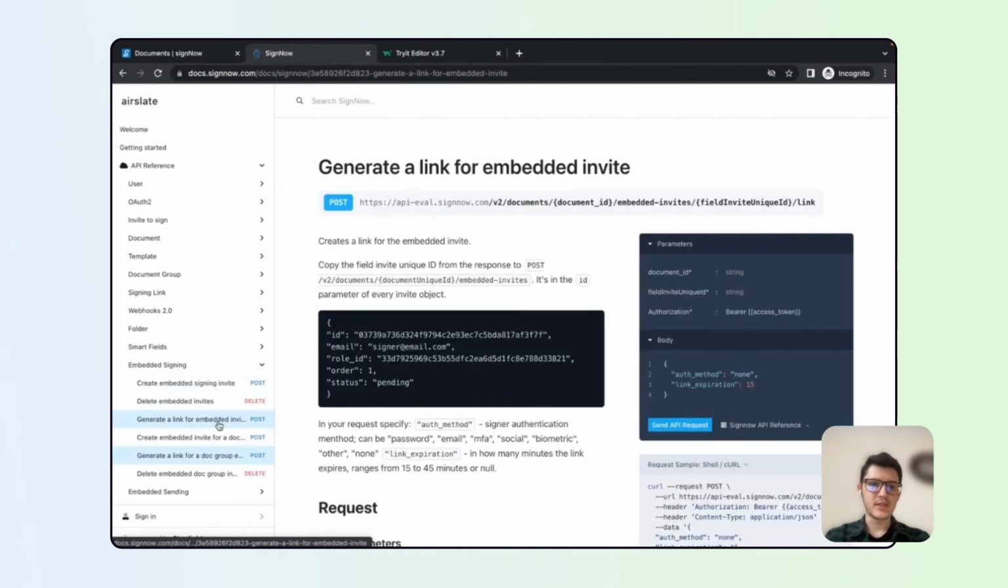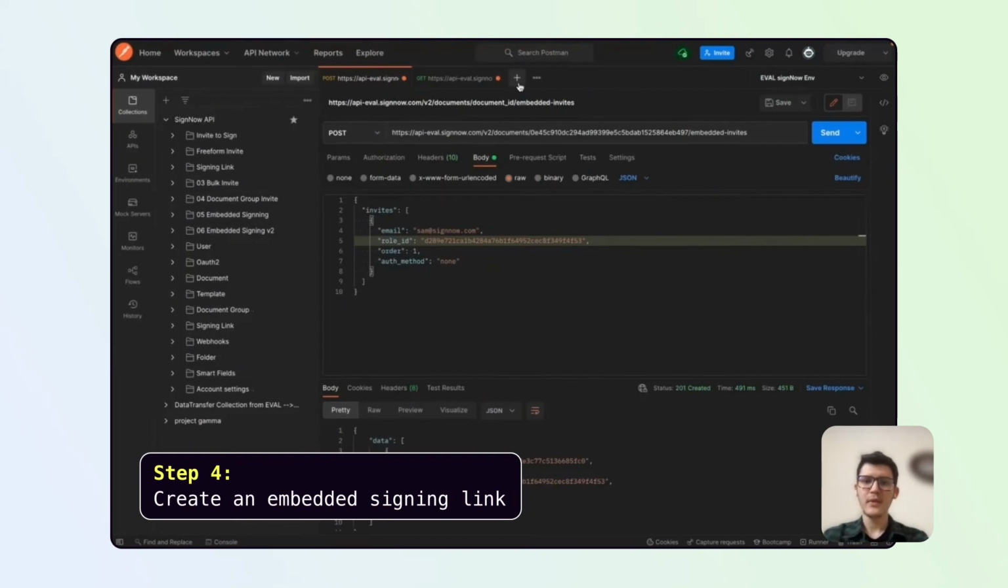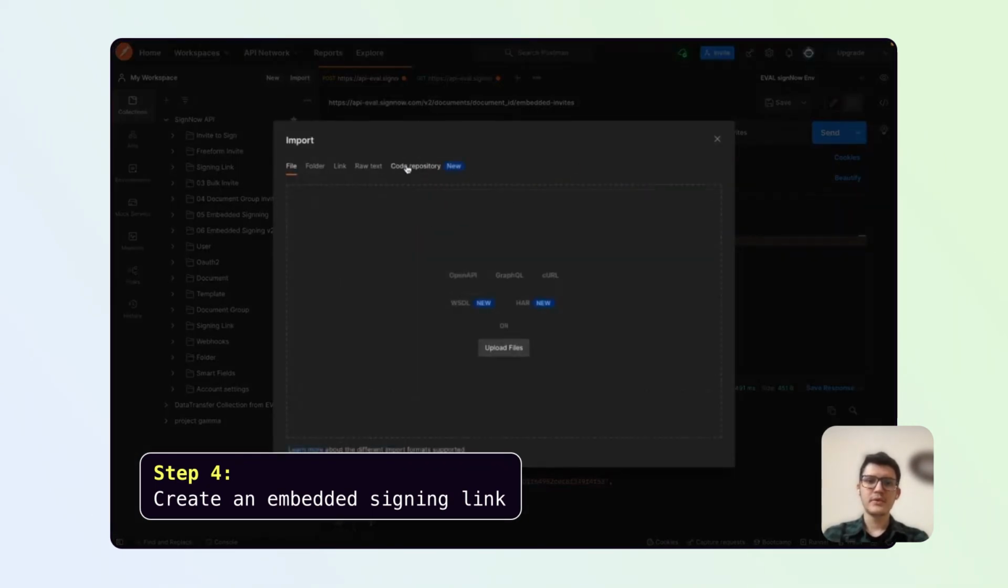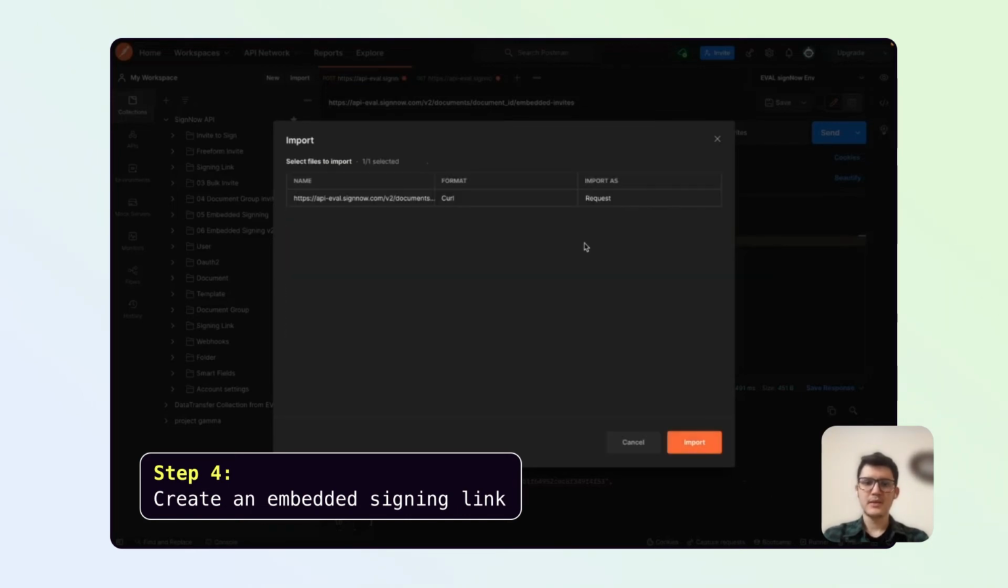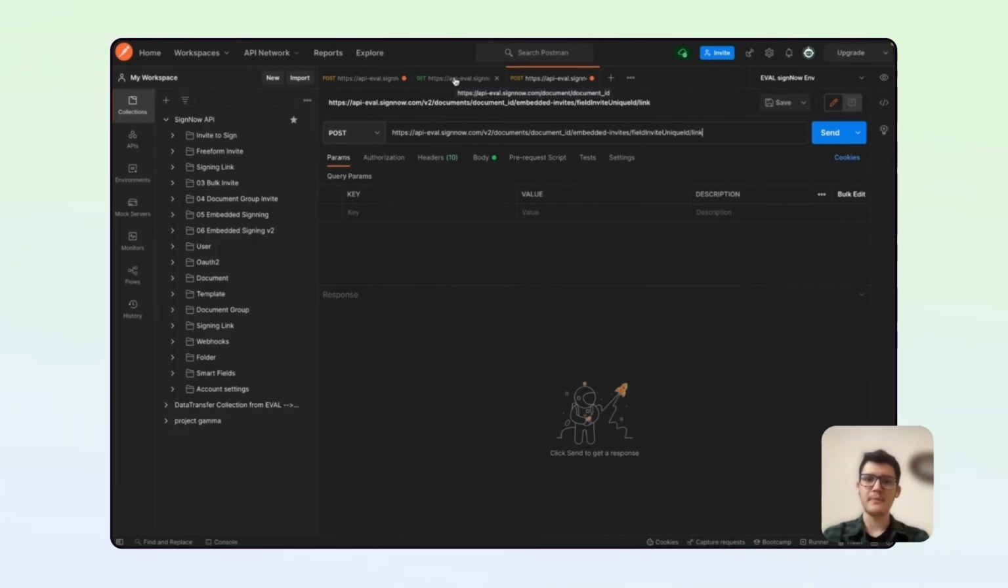So we can see it's this call here. It says generate a link for embedded invite. Once again, we take the call from the CURL example. We go import. We paste it. We import it. And we need to change all the parameters for our call once again.